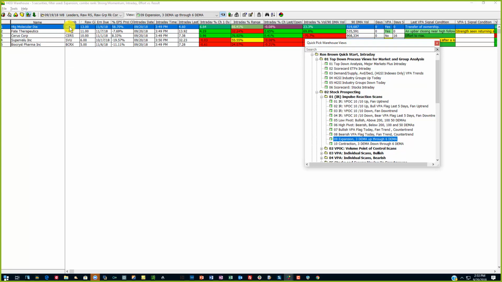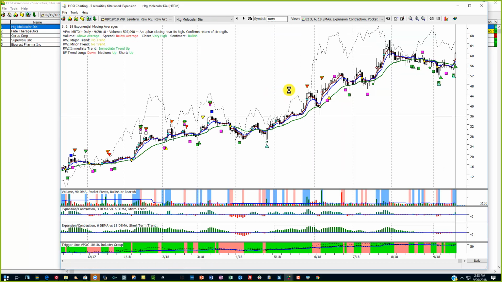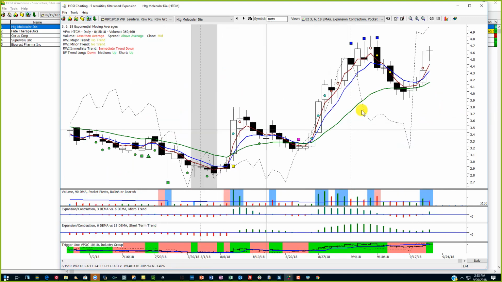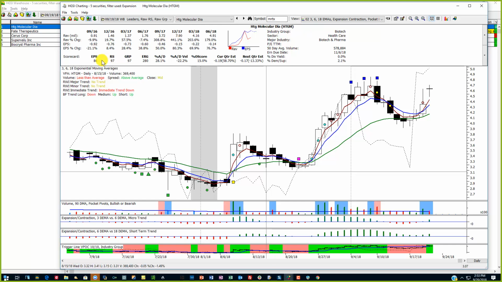This is based upon 1 day. It's not a 3-day window, it's a 1-day window. So here's a stock that I'm not familiar with, but it meets the criteria because it's an RS 97. The group is 97. You would have had to chase a gap here on this one.